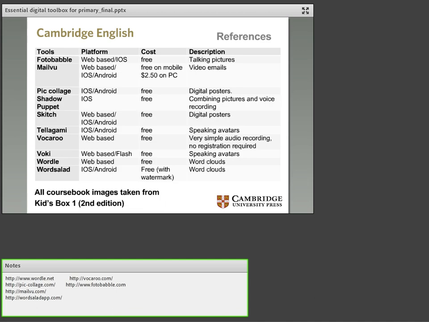So this is a list of the tools and whether you can use them on iPhone, on iOS base or Android base or on the web. And as you can see, all of them are free. Some versions are paid, but you still get a free option.